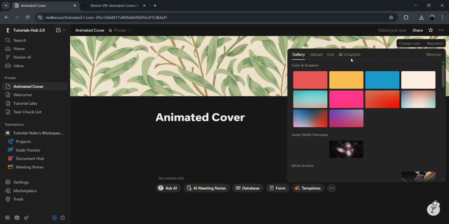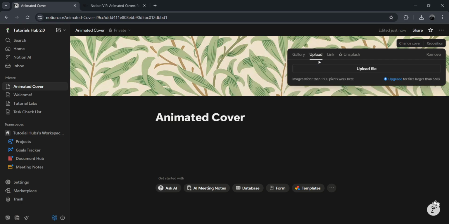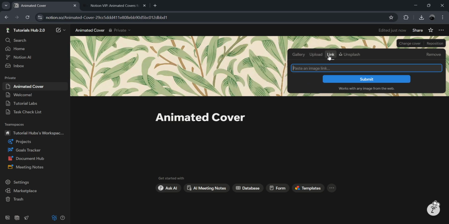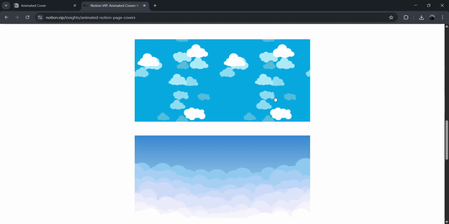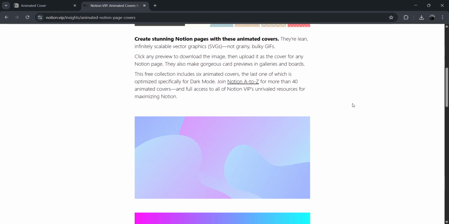This is where the magic happens. You have two main options here. You can either upload your own animated file directly, such as an SVG or GIF file, or you can use the URL of an image you find online. For finding animated covers, websites like Giphy.com are excellent resources, or you can use specialized sites like Notion VIP Animated Covers, which offers designs specifically tailored for Notion pages.